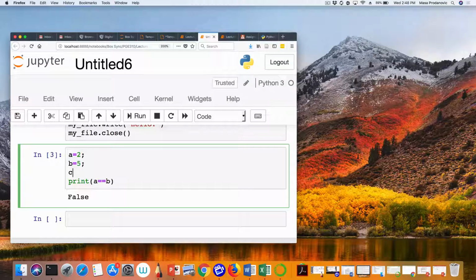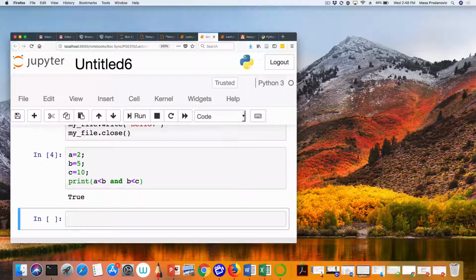I can introduce C, which is 10. And I can say, is A less than B and B less than C? Is that true? Are both of these statements true? Let's check. Yes. So and will be true only if all components going into that and, the first statement and the second statement, are true. If I pile up more of them, all of them have to be true for and to be true. The moment one of them is false, and is false.